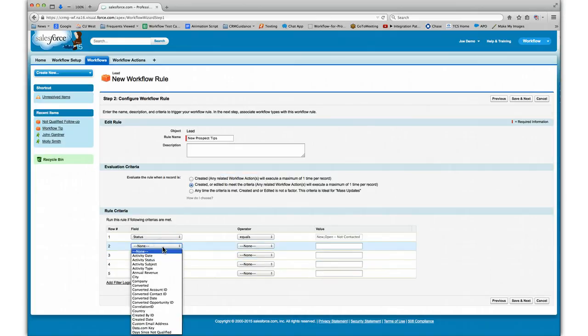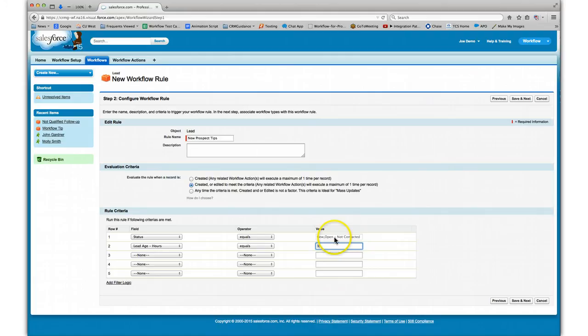I'm going to say the lead age. I want to send this out when their lead age is 3 hours old, equals three. So you see here I selected a pick list field. This right here is a number field. All the fields that are supported by Salesforce you can base criteria on.